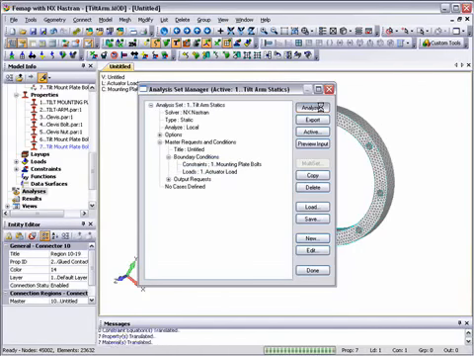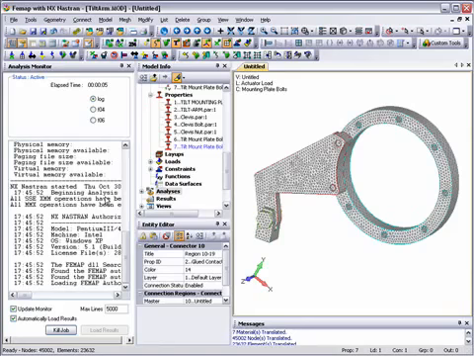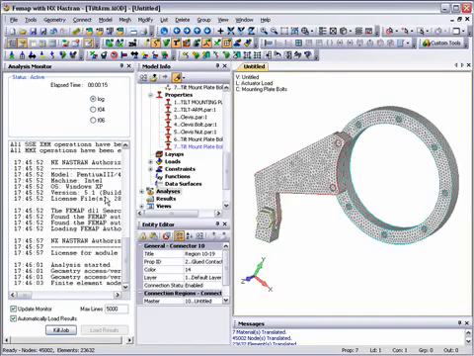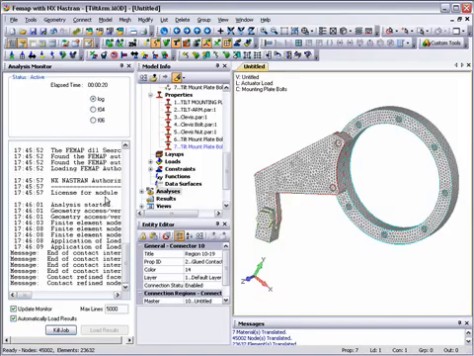As NX Nastran starts the analysis, an analysis monitor window appears which allows for progress checks to be made while the analysis is running. For this analysis, because there is some linear contact definition in the model, NX Nastran will perform an iterative statics analysis to determine the true state of contact under the applied loading.